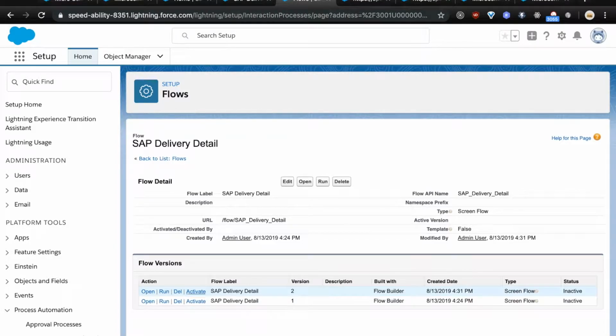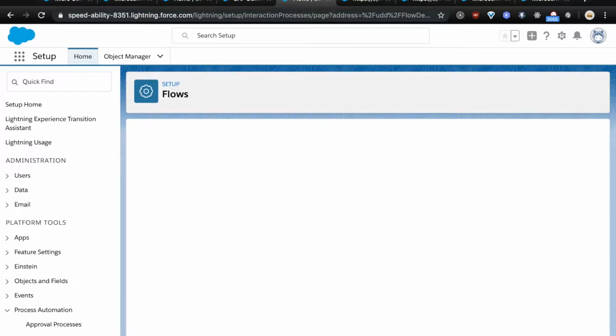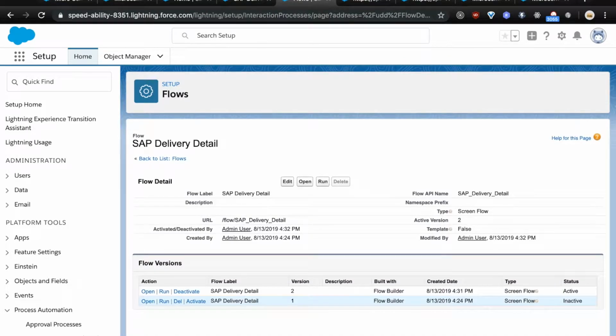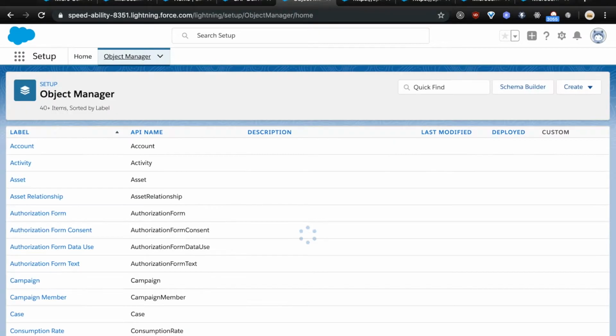So what we'll do is make that selection to this flow. Our latest version, version 2, was the most recent one we saved. So these are increasing in number. What I want to do is activate this version. And now that this is active, we can put it directly on the screen, or like I'm going to do, I'm going to put this into a quick action, which requires us to create a button on the SAP delivery object. So what I'll do now is transition over to Object Manager.